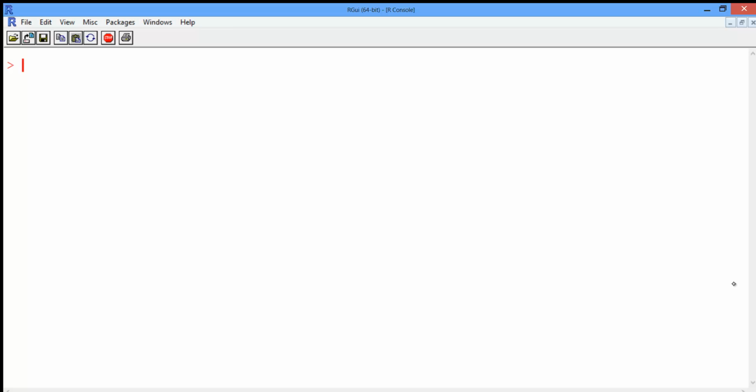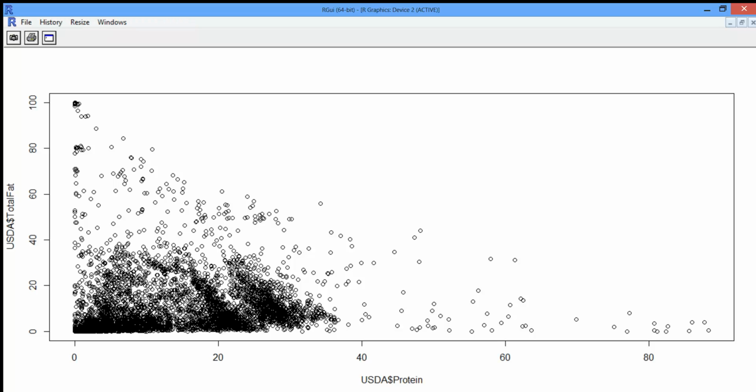Let us first create a scatter plot with protein on the x-axis and fat on the y-axis. To do this, we can use the plot function in R and give it as a first input the protein vector on the x-axis and as a second input the total fat vector on the y-axis. And now pressing enter, a new window pops up.